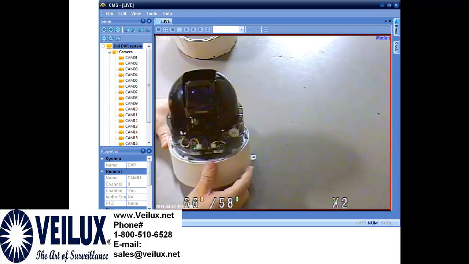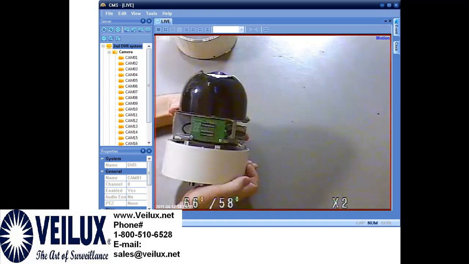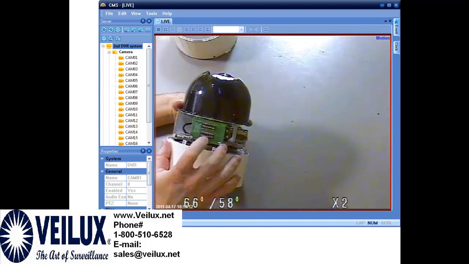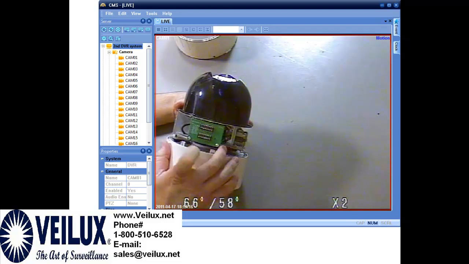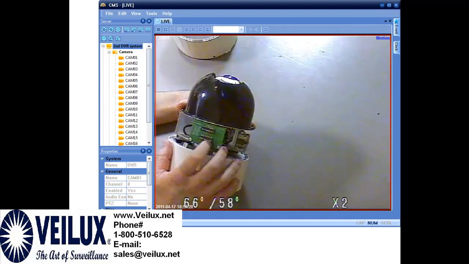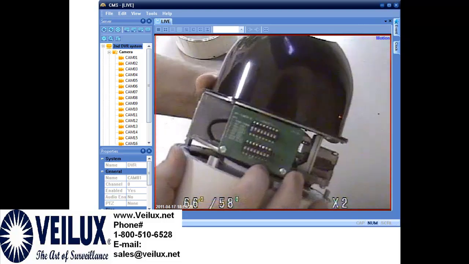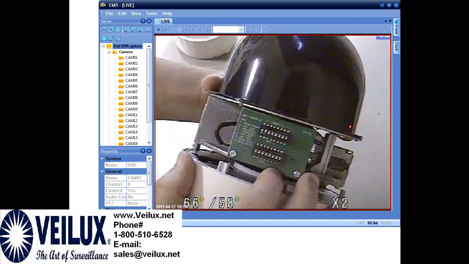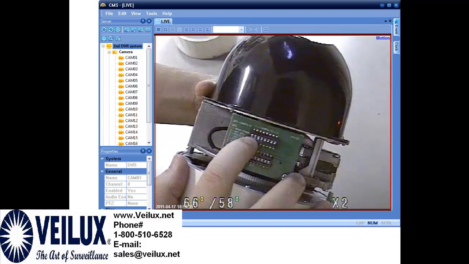Here on the PTZ, you will find these dip switches located right here. The first set of dip switches is for the ID. The second one is for the baud rate and everything, and that's only if you're using an RS-485 connection and you're not going to be using the IP controller. Right now, as we can see, the PTZ ID is set to 3.